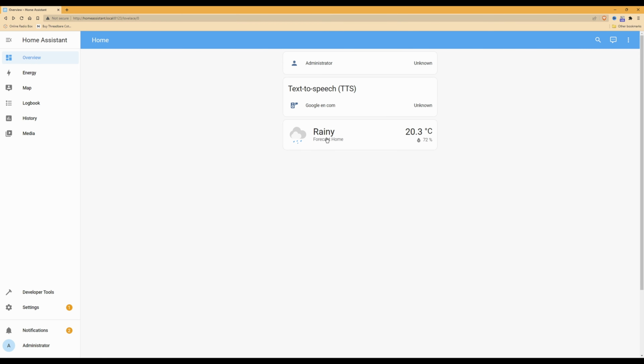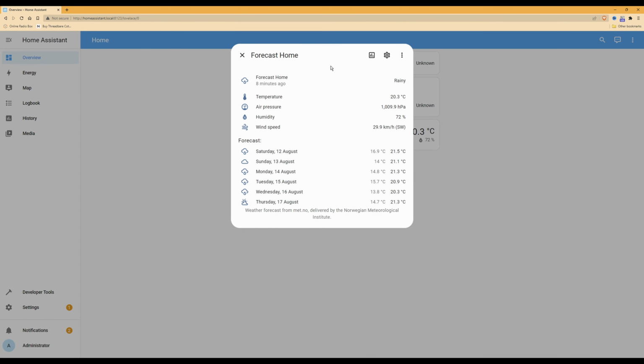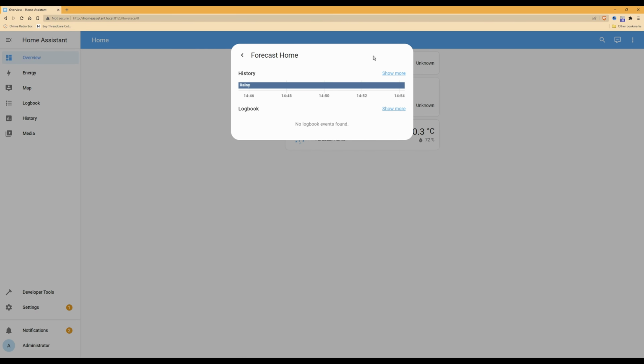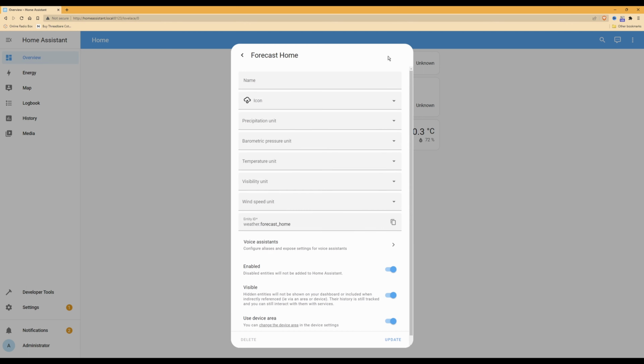Then for the weather forecast, we can click on that, which will provide you with a further breakdown of your weather forecast for your location. We can then click on the history tab, and again it has the logbook where it logs interactions and entries for that weather forecast. We can also click on the gear icon and change various options for the forecast display. For example, we can have the precipitation units in inches or millimeters, so I'll change it to millimeters.